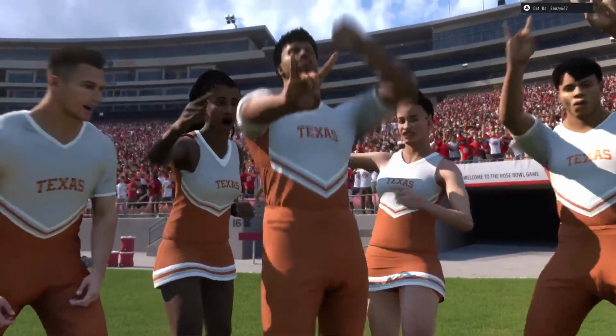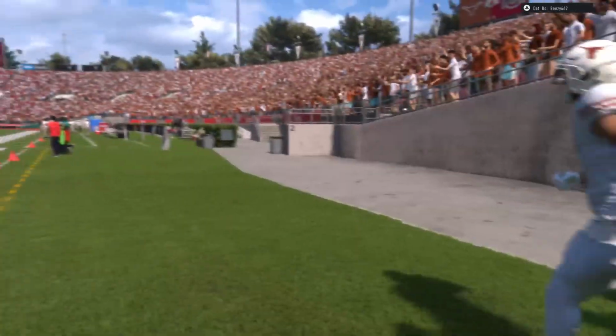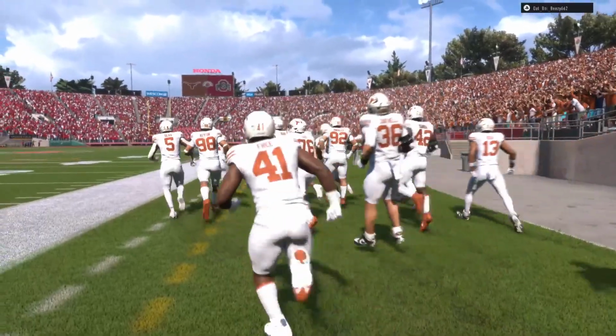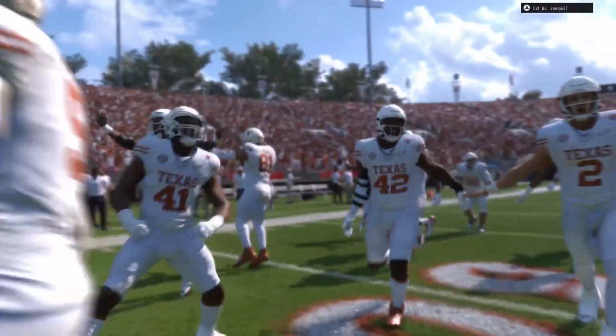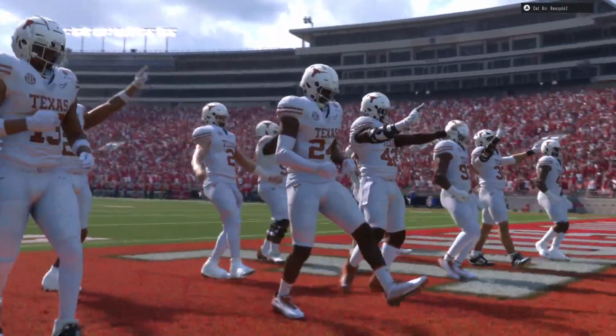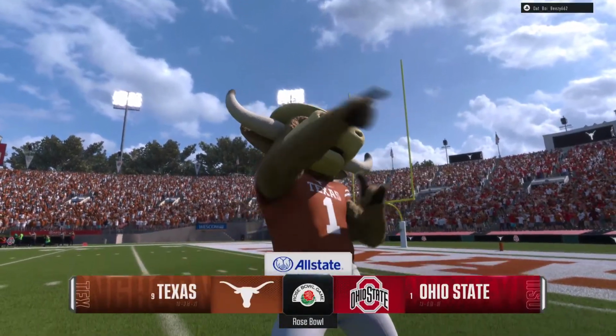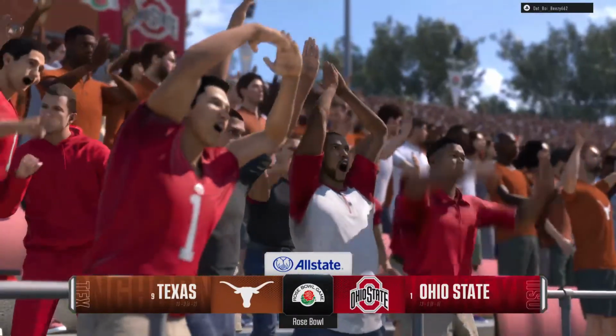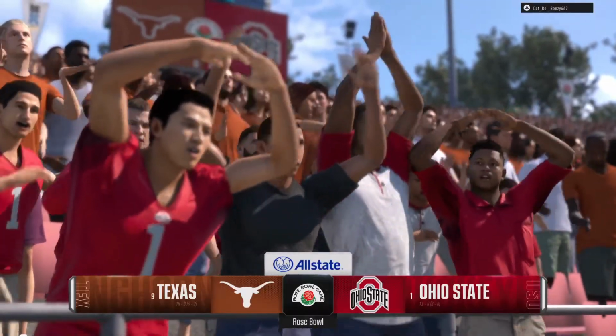As we'll see, the number 9 seed in this playoff, the Texas Longhorns, takes on the top-seeded team in the playoff, the Ohio State Buckeyes. For EA Sports College Football, I'm Chris Fowler, here in the booth with Kirk Herbstreit. And here we go, a college football playoff quarterfinal game. We'll see which team's going to be moving on.